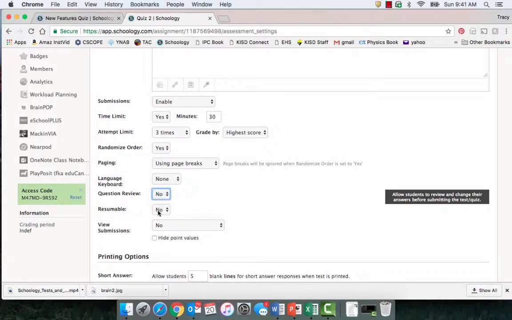Make sure they know that they have to submit after viewing their questions, or else they'll forget to turn it in. Resumable. You can make it to where it doesn't resume once they get out of it, then it's done. That way they can't go home and finish the quiz. My only caveat to that is that if you do this and their computer has problems, the battery dies or the Wi-Fi kicks them out, then it's going to automatically submit. They will not be able to resume it.